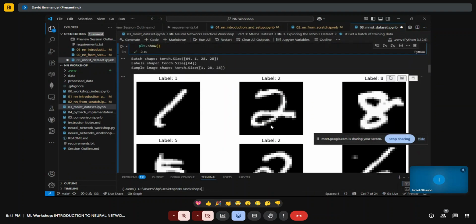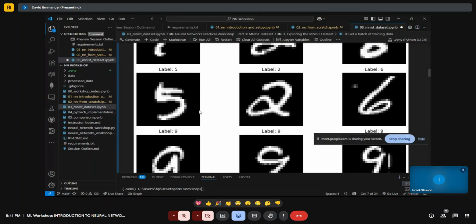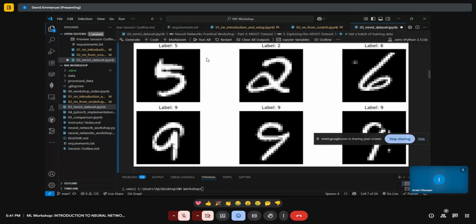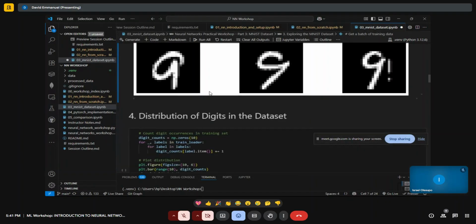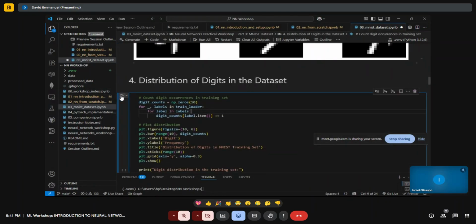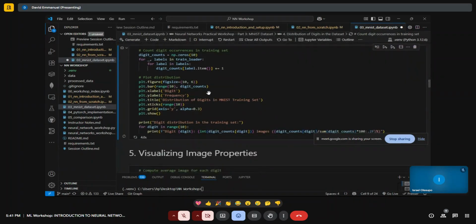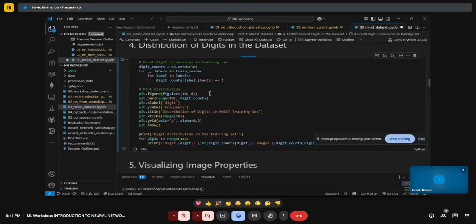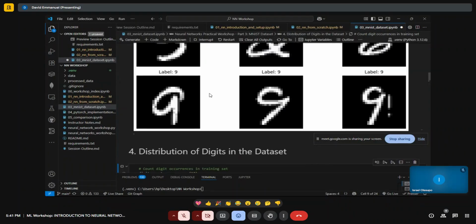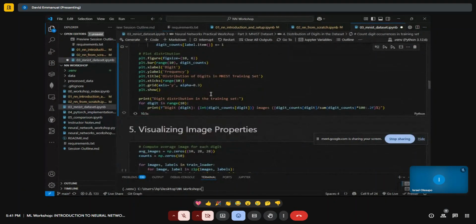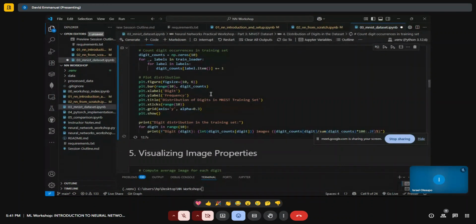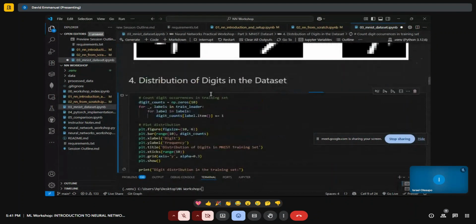And for human beings, this is very, very simple to recognize. But the model that we just created, the multi-layer perceptron, might actually struggle a bit, but we'll see. So again, this time I want to look at how many digits we can find in the data set just to check how balanced it is. So hold on, let this run.